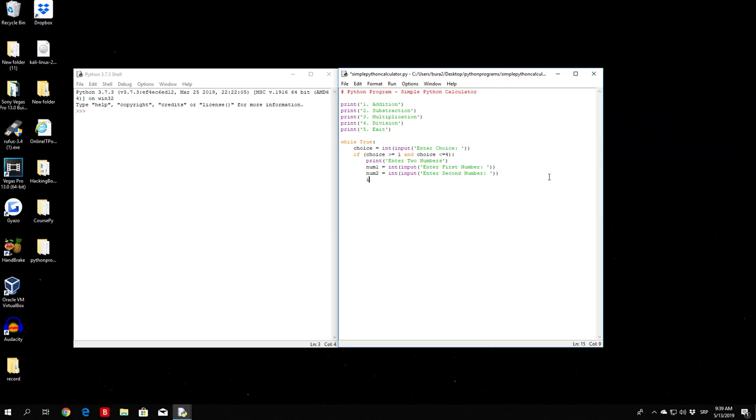So if choice is equal to 1, we're going to simply add these 2 numbers, because the number 1 is addition. So let us call a function called addition. This function will take an input of number 1 and number 2. And that is simply the function that we're going to code after we finish this main part of the program.